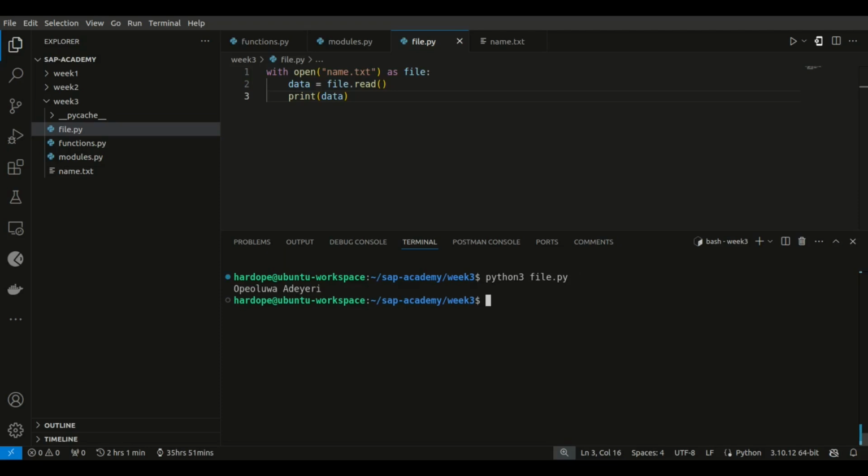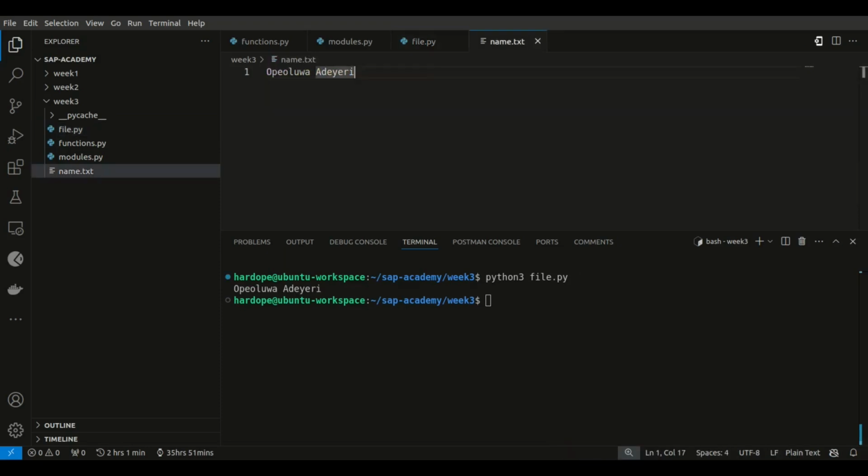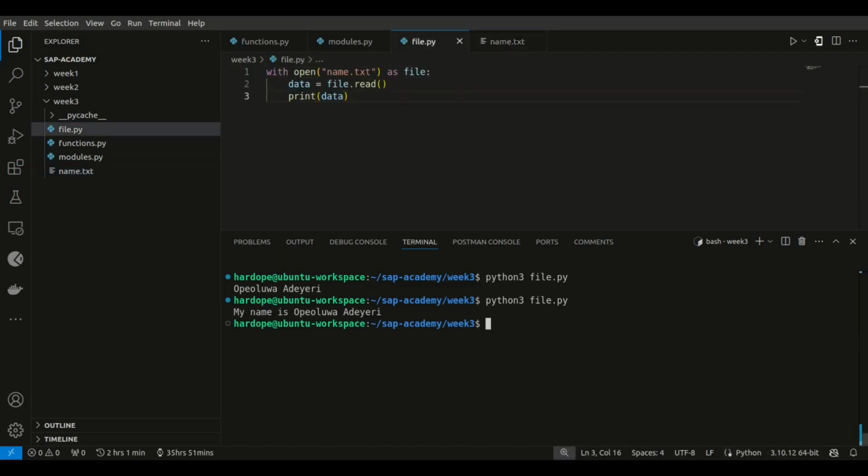Now you can see that anything inside of this file is read and shown in my terminal, because I'm reading this file. Now I can change it to "my name is". When I run my code again, we should have "my name is Diary". So now we've been able to read a file and print it out to our terminal.